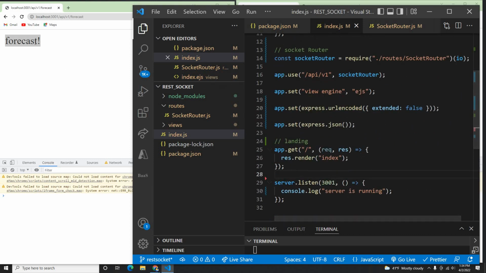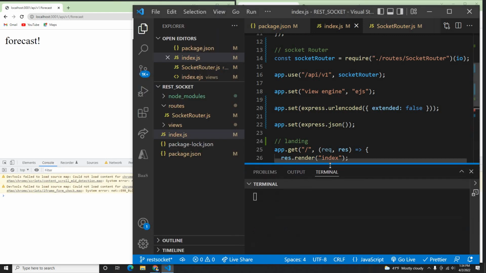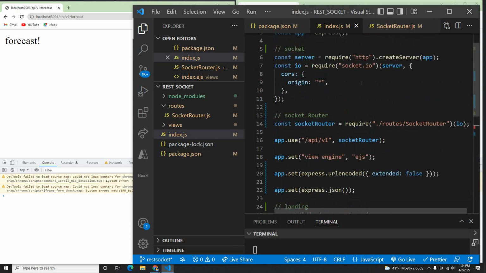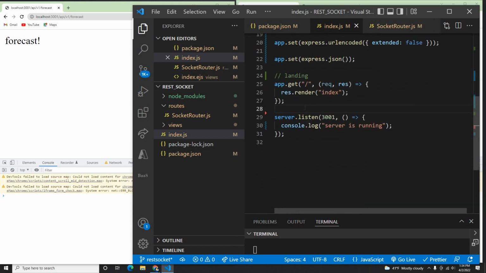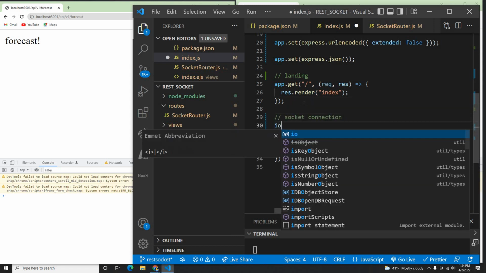So far as I know, if I refresh now and there's an error, we'll see an error. Nope, there is no error. Everything looks good. It looks like the socket has been connected as well, but we don't know yet. So now let's see if the socket is connected or not. We will make the socket connection. We have an IO.